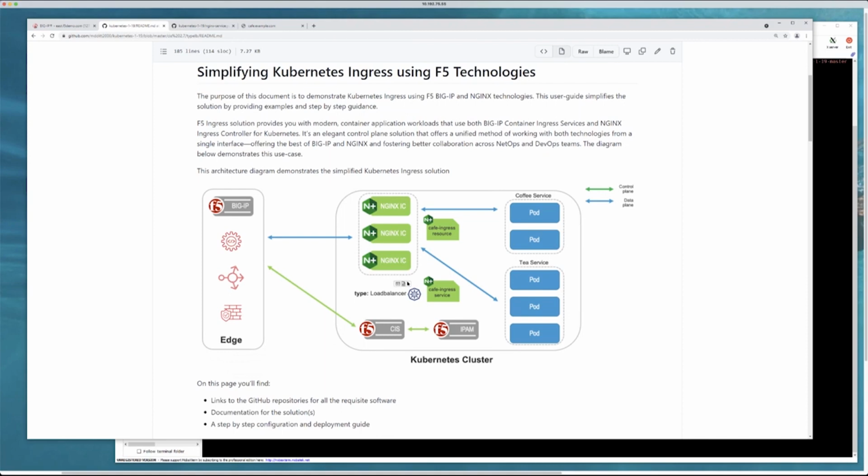You might ask why F5 technologies? Well, F5 Ingress solution is really providing you with the modern container application workload. That's really important. It's modernized container application workloads. This is going to scale really well. We're using both BIG-IP Container Ingress Services as well as the NGINX Ingress Controller service for Kubernetes. Highly recommended to use NGINX Plus. That's the image that you want to install.